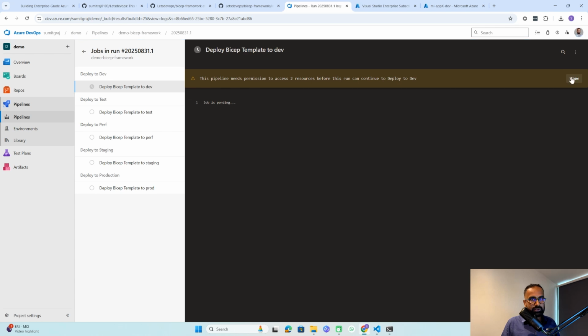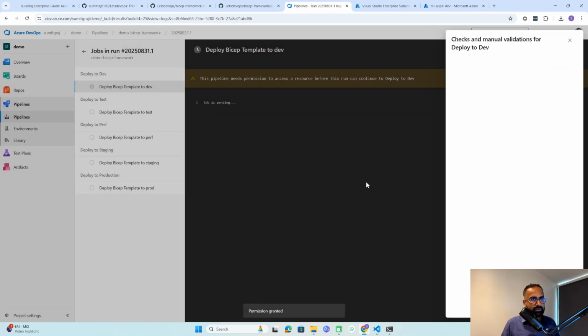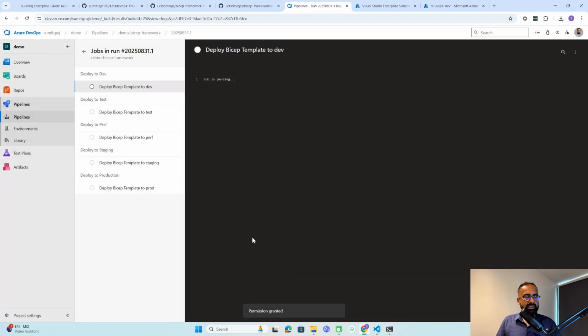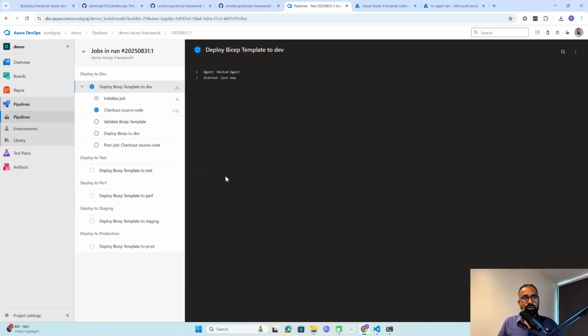Okay, I see we need to give a permission because this is the first time we are running. Yeah, okay, so permission is granted. So now with this it will first deploy to the dev, test. Now we have a performance environment also, and staging and production. So this is how you set up when a new environment gets added.